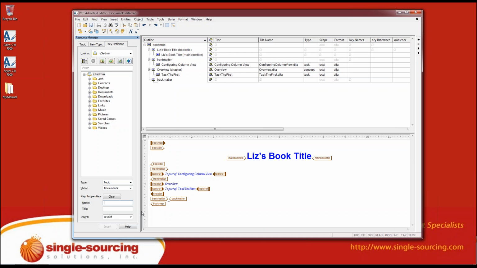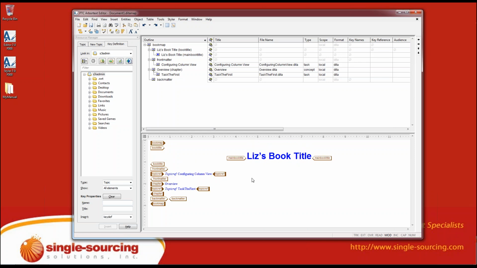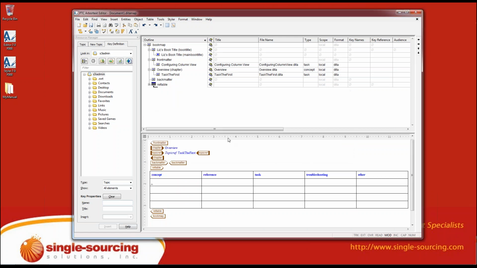All right. So just to recap, you don't have to look at the tags. You can turn them on, off, or somewhere in the middle. I like them on because I like to see what I'm doing. Not everyone likes to. Up here, you can insert, let's insert a rel table. Here's a typical setup where your column ones are concepts, tasks, and reference. We're going to have the troubleshooting one. We automatically insert our rel table, and here's what we get.